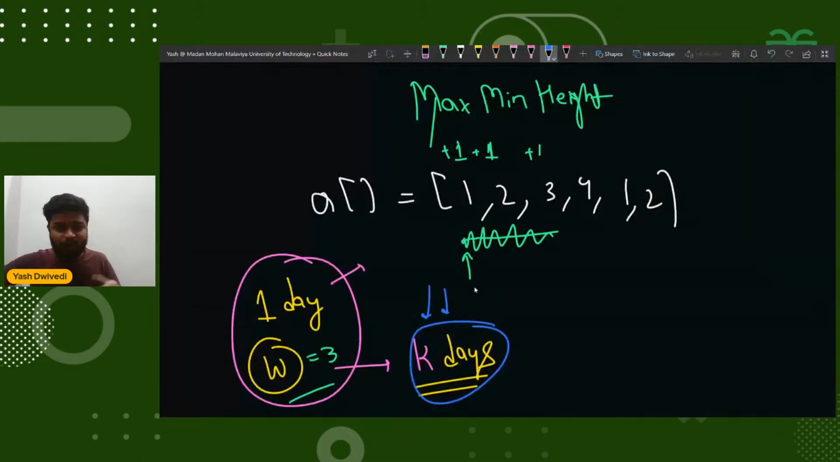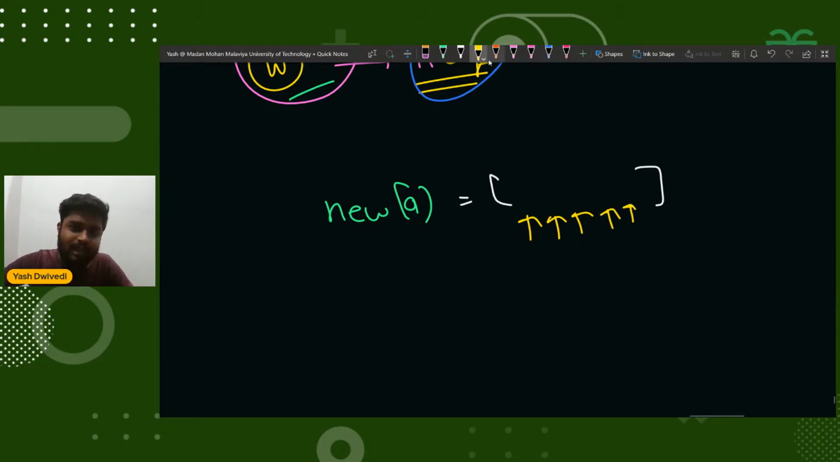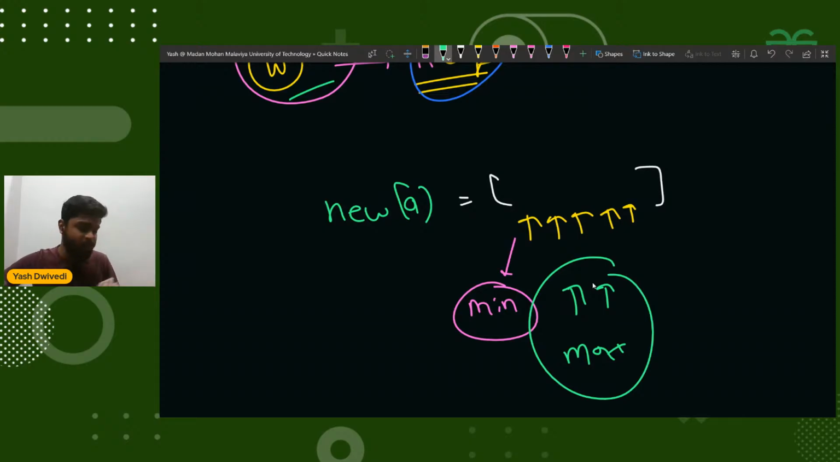After doing this, you will have a new array, a new height array, with some elements after the changes. Whatever elements are there, you will have a minimum height, the new minimum height. They want you to maximize that new minimum height. You have to maximize the minimum height that you will get after performing the operations. Is that clear? Is this much part clear?